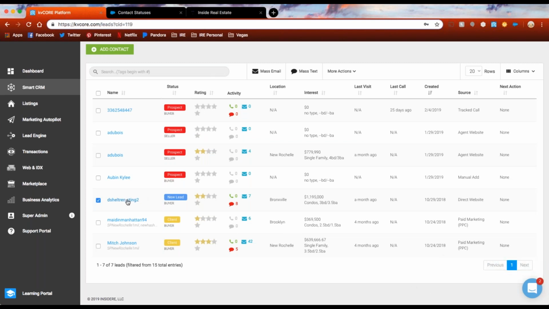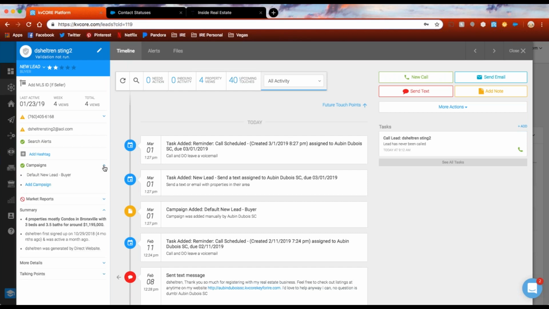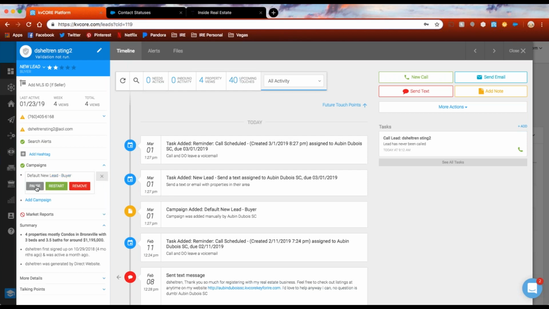So let's click into this and see what it looks like. You can see I now have a campaign with a little check mark over here on the left-hand side. If I click down on that campaign section, I can see what campaign is added. And if I hover my mouse over the campaign title, I can pause the campaign, I can restart the campaign, or I can remove the campaign for this particular person.